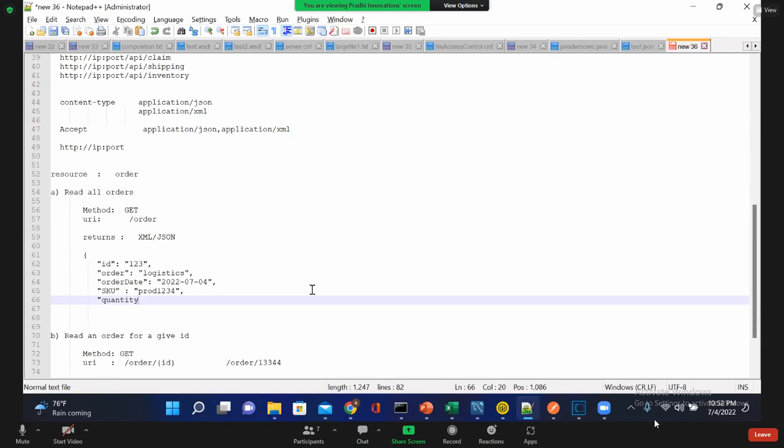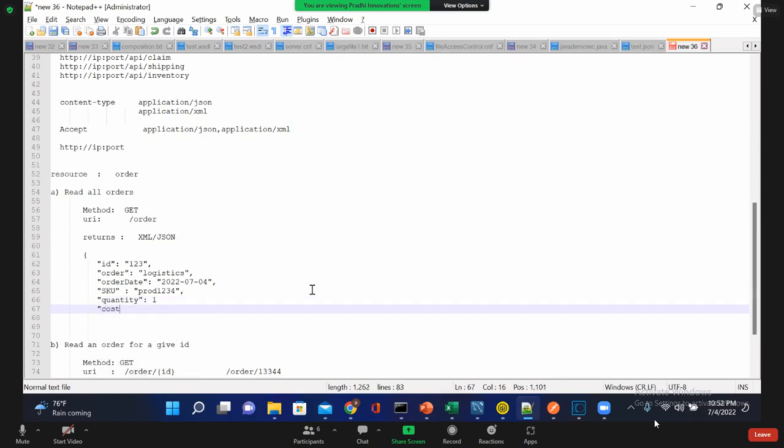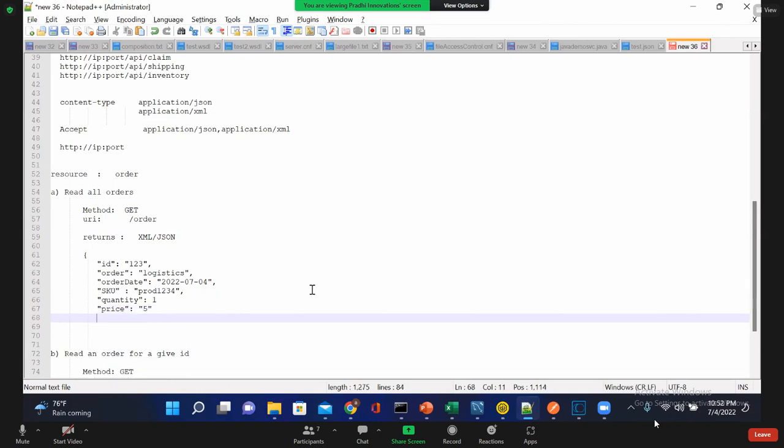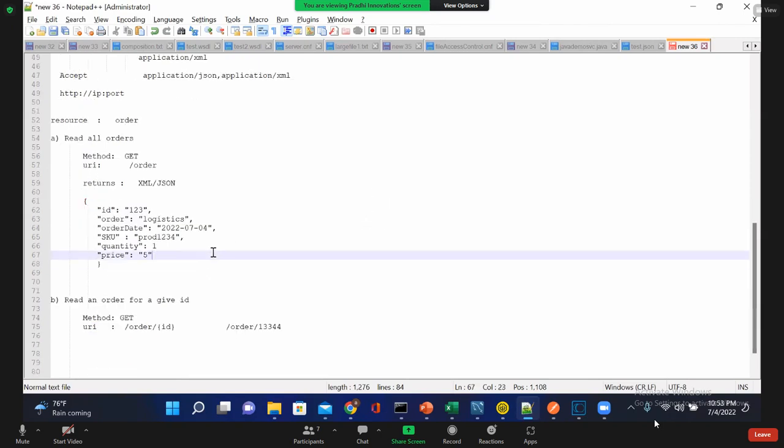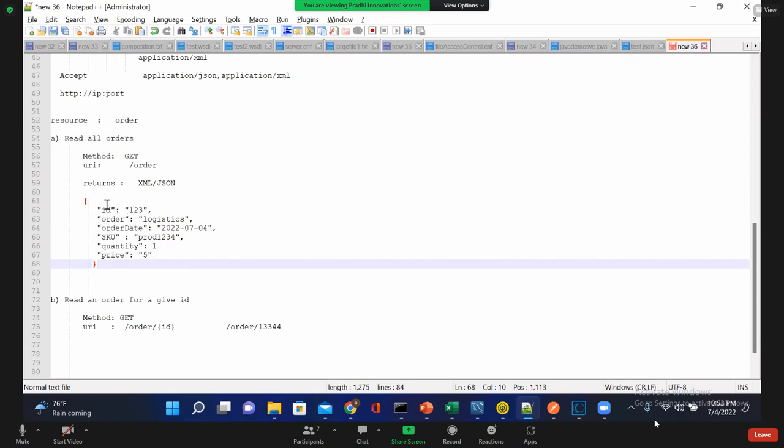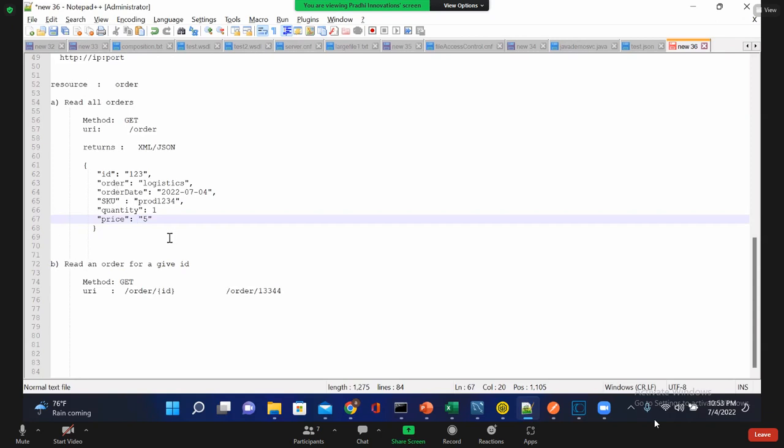There will be many fields, but I'm just giving some fields. Let's say 1, cost, price. I need this data. Price is let's say 1.5 for simplicity. I'm expecting my structure to be like this. So the return type is this one, XML or JSON. We need a return type. In the database we have all the data.